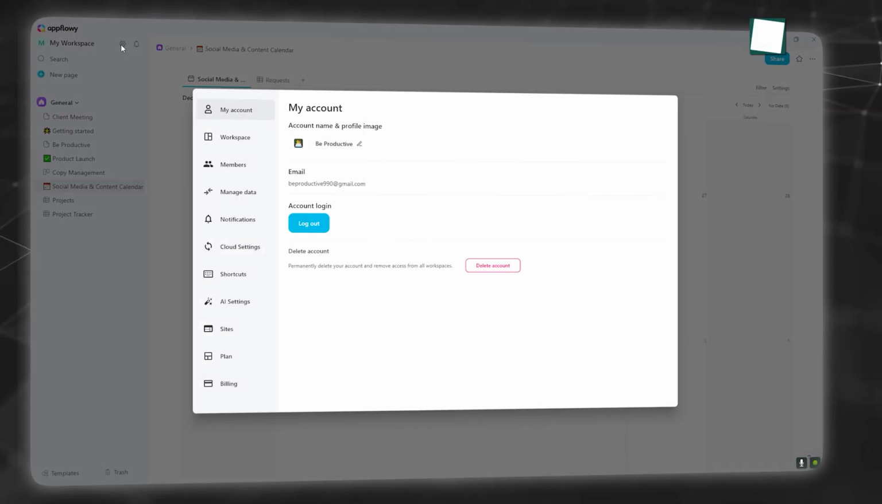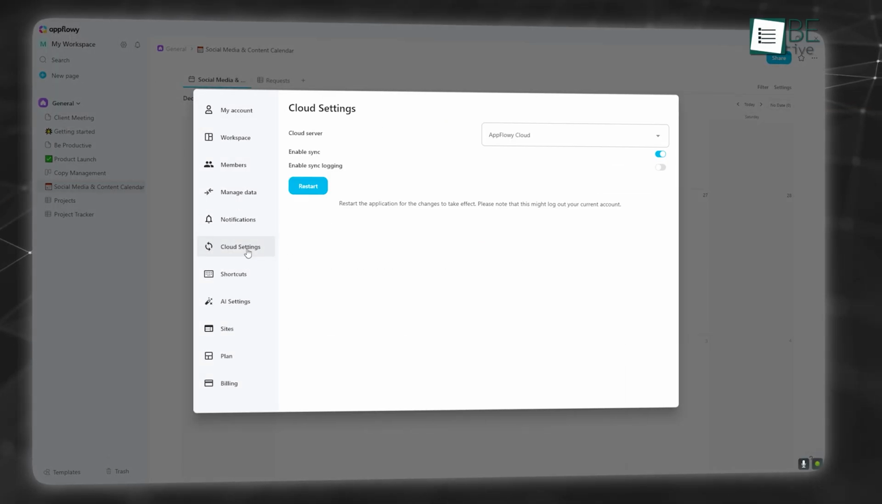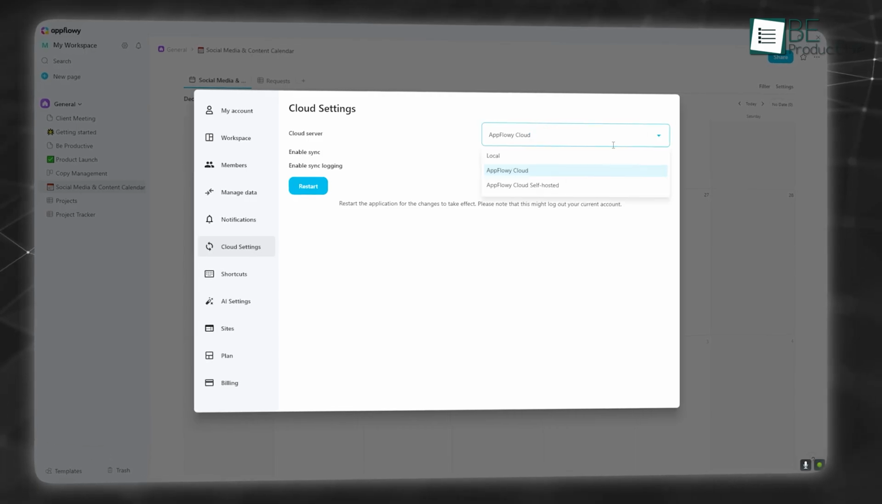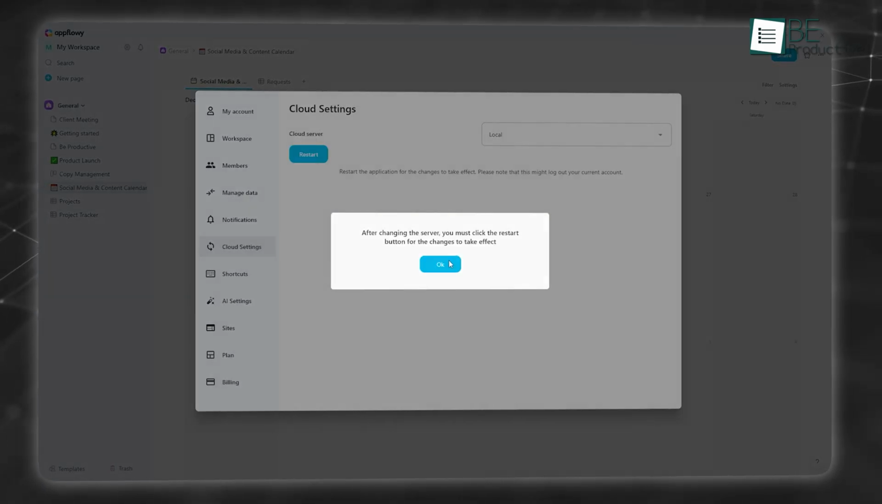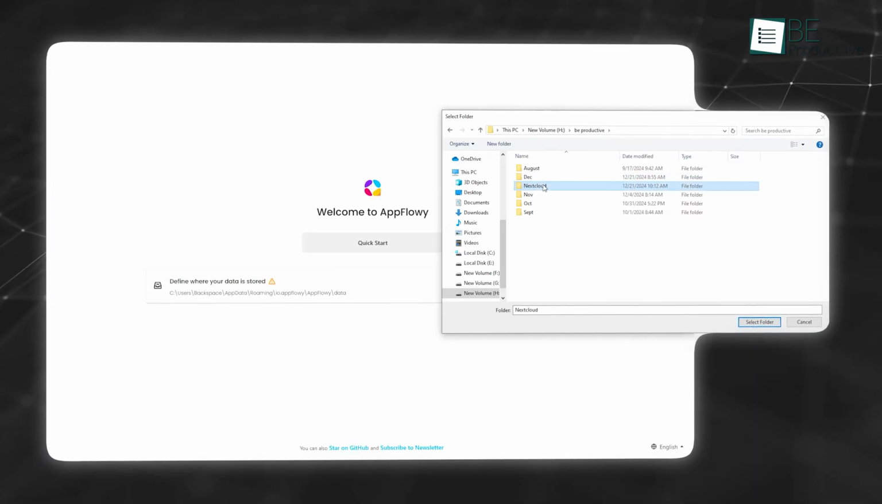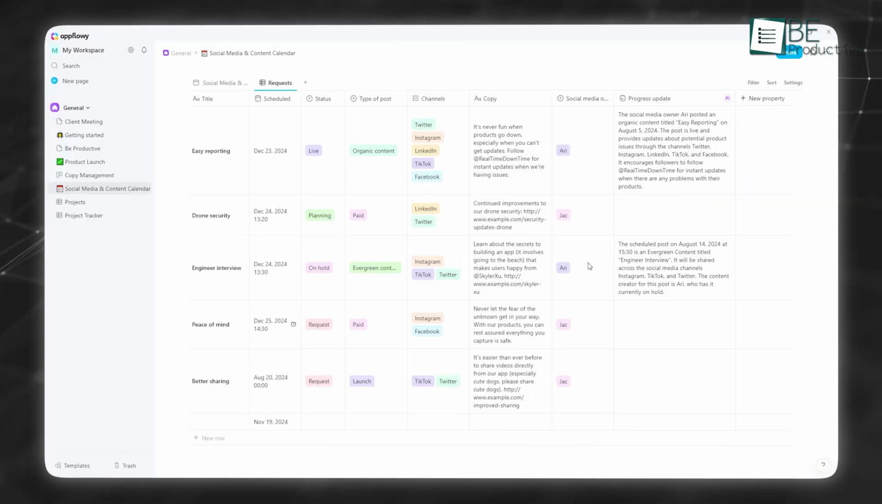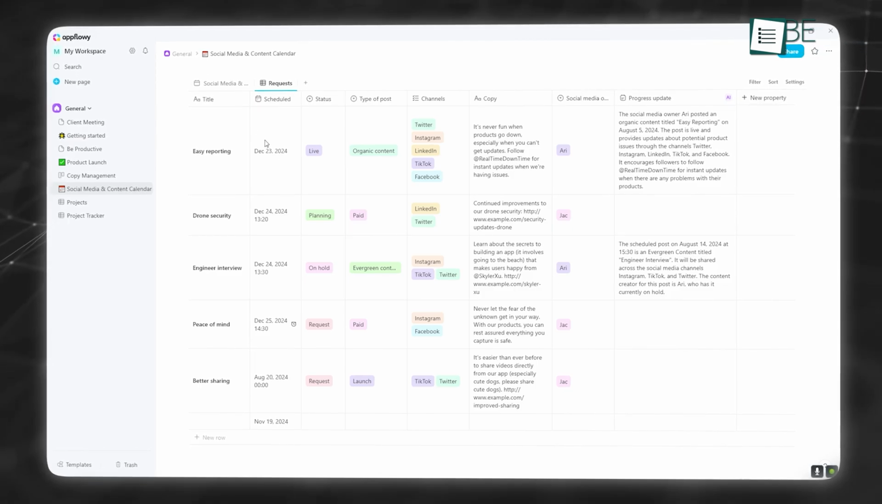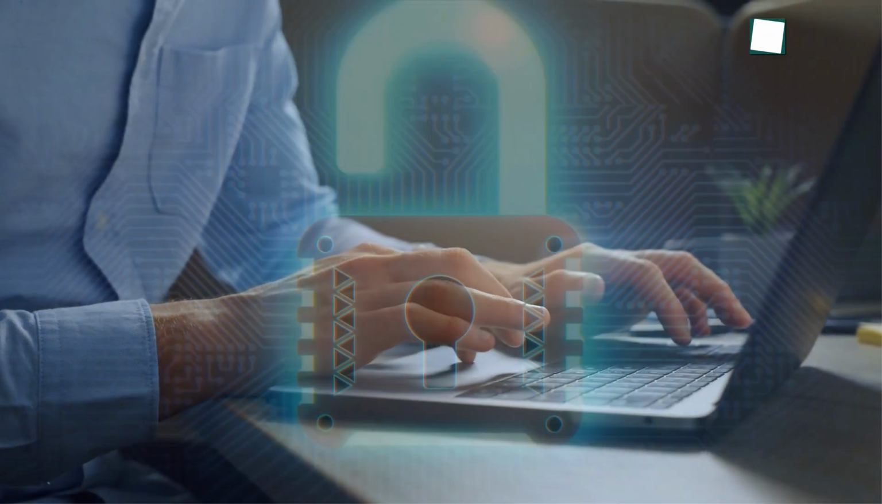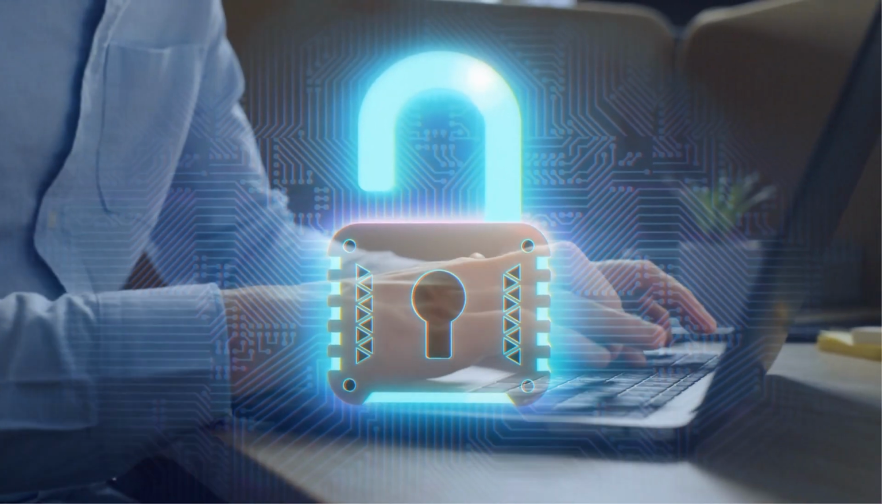One of Appflowy's defining features is local data storage. Unlike cloud-based tools, where your information lives on someone else's servers, Appflowy gives you ownership. For instance, storing files in a Nextcloud folder allowed us to sync across multiple devices without relying on third-party services. This is invaluable for anyone concerned about privacy or managing sensitive data.